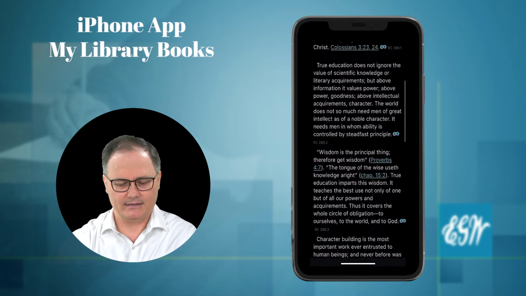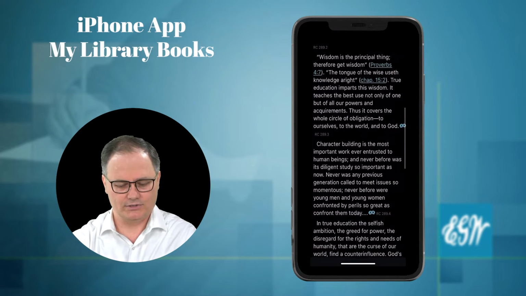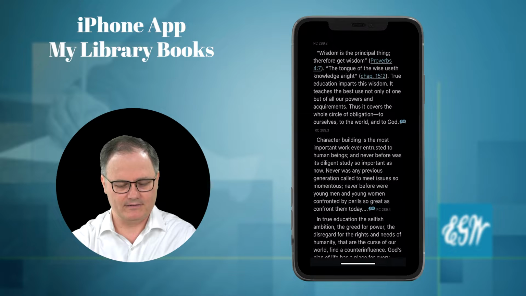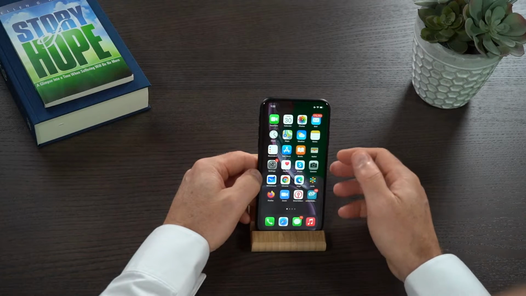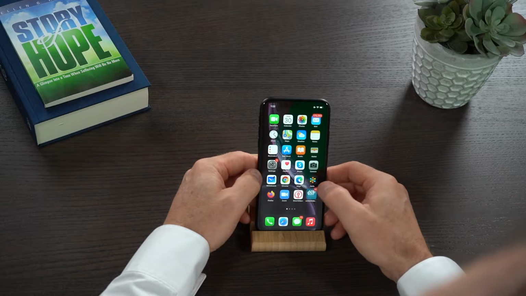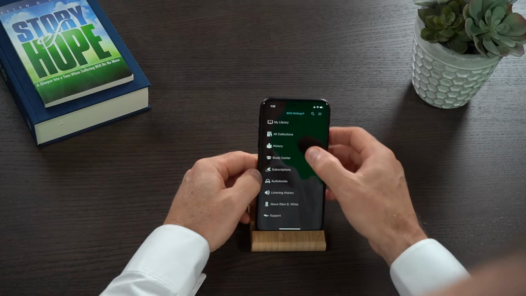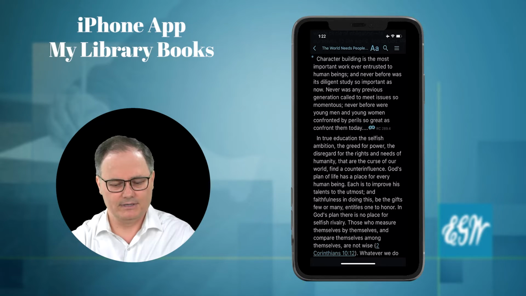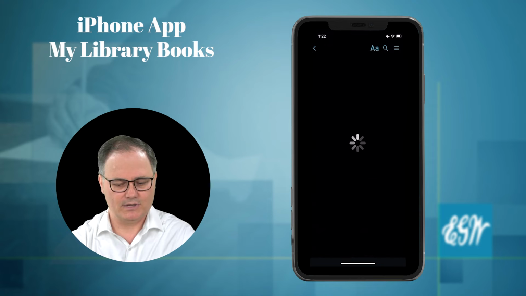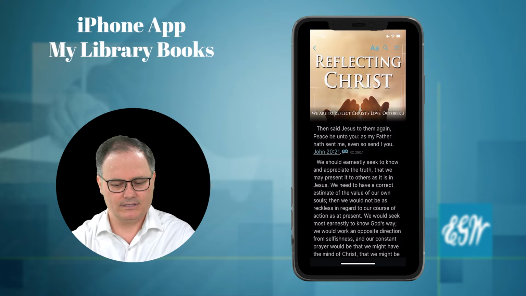Now if I come back the next day in my devotional and I want to pick up from where I left off, let's just imagine I close the app and then it's tomorrow. I tap on the EGW Writings, I tap on My Library, and it's going to open up directly where I last left off in the book. If I swipe over to the next chapter, you can see I was on October 2 yesterday, and today I'm on October 3.